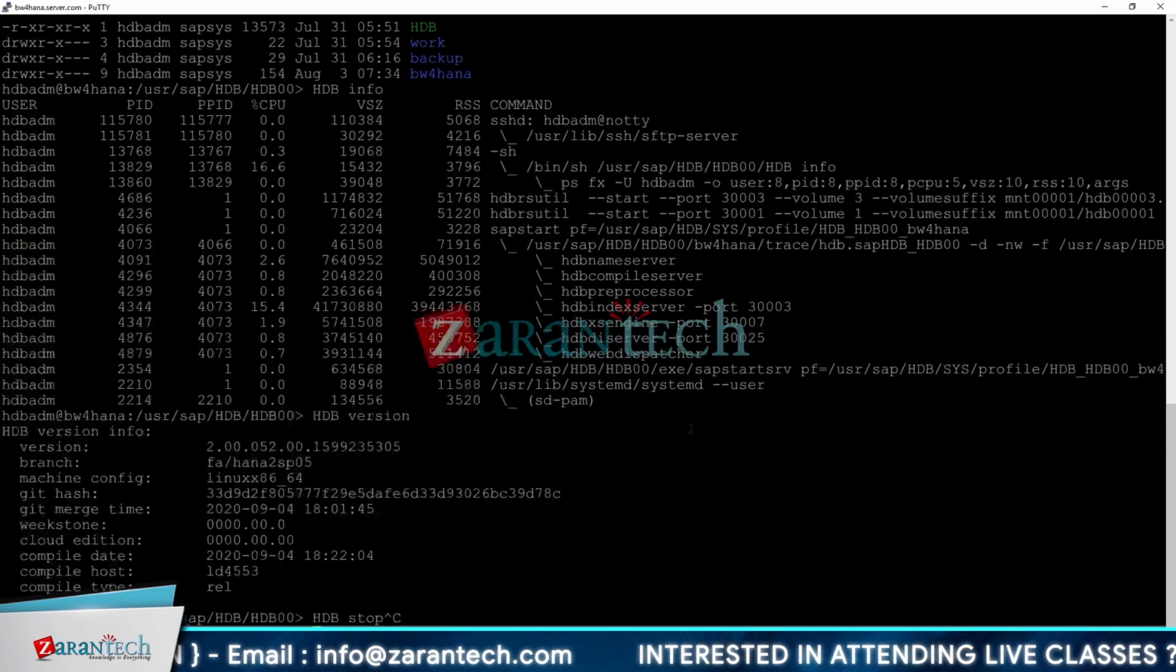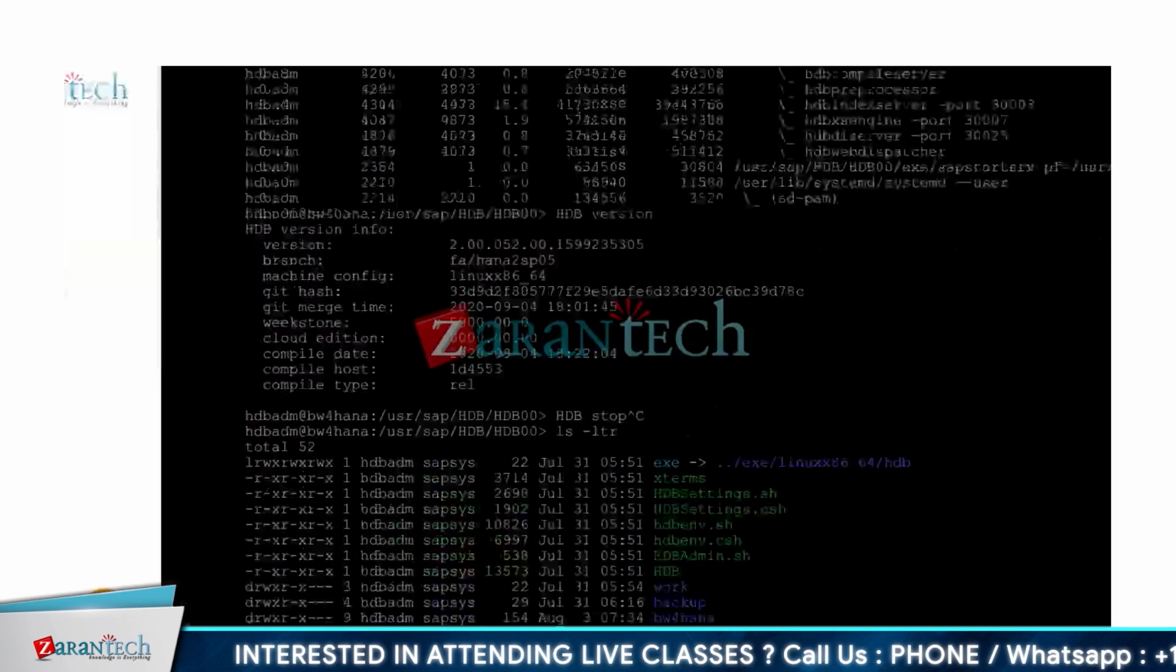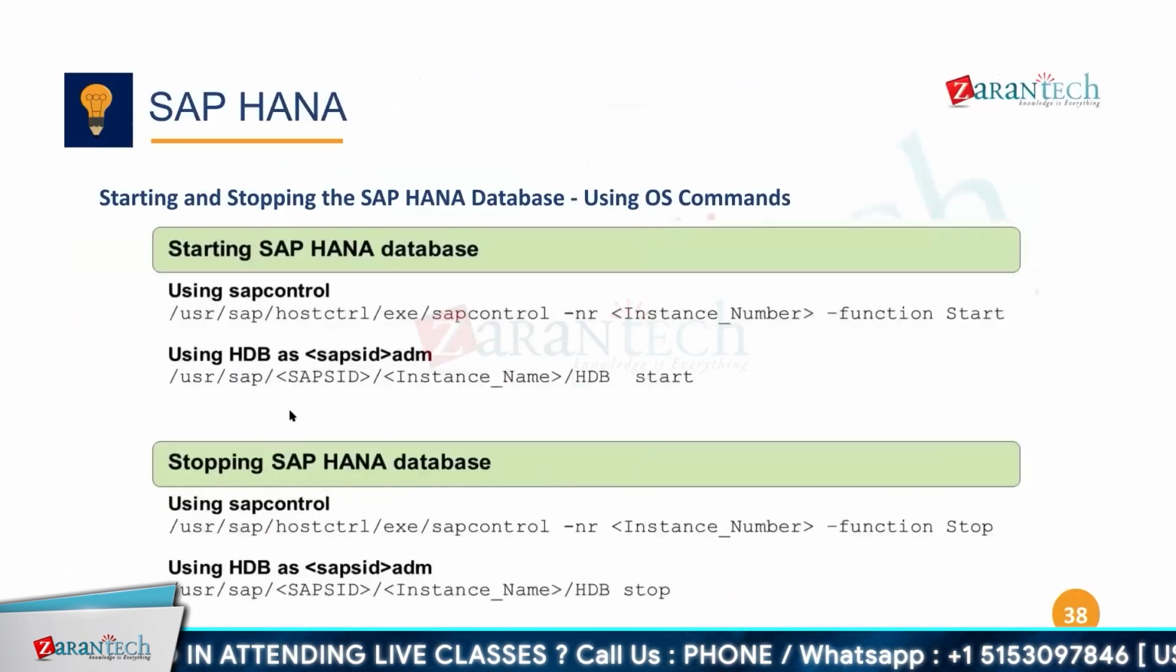You stop and start the database. It's as simple as that. And the third way is the typical way which I explained, sapcontrol, here in this diagram.